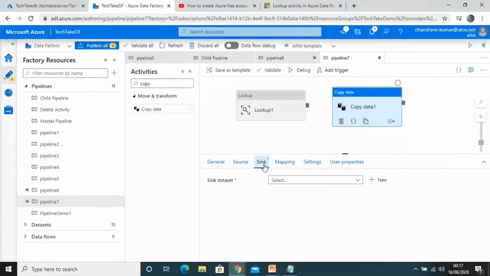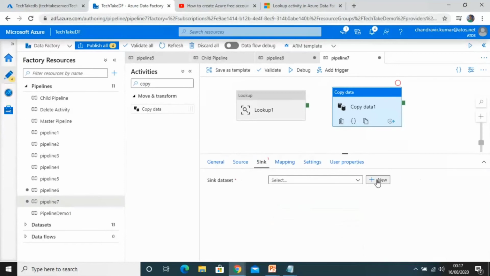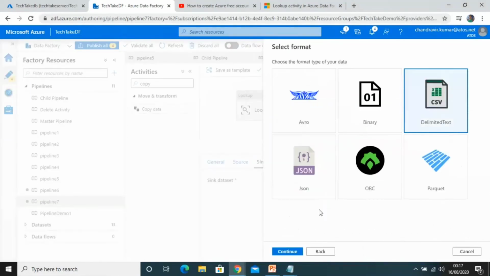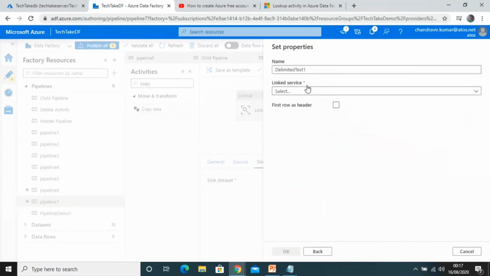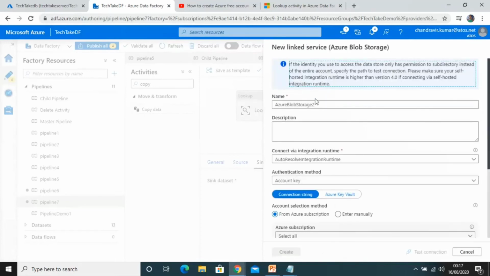Now go to the sink option, that is the target option, and again we need to create another data set for that, because we will have an output folder for this. Just select storage, blob storage, delimited CSV file. Okay, select first row as header, so our output will have the first row as header. Linked service, let's move to create a new linked service now.